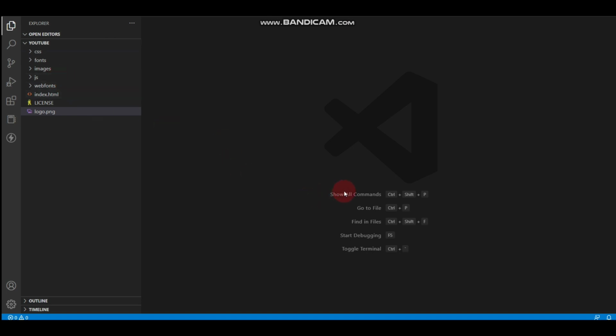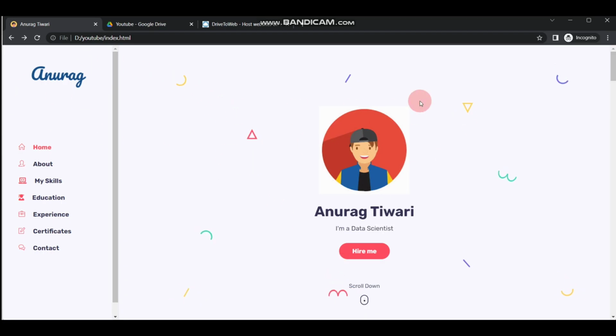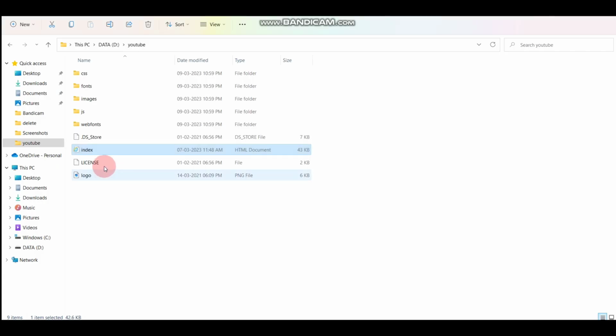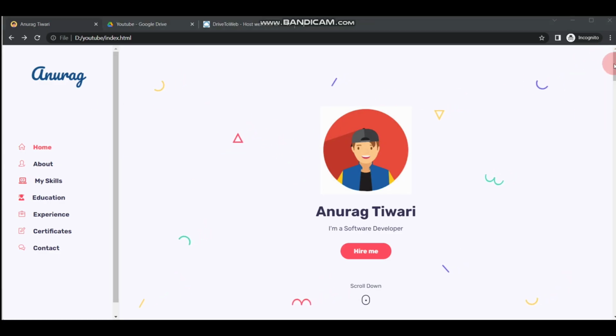Let me tell you one more important thing. Simply you need to click here. This one is the index.html file. You need to double click on this file, then it will directly open your portfolio in the browser. Once you double click on this index.html, it will automatically redirect you to this website in the browser.